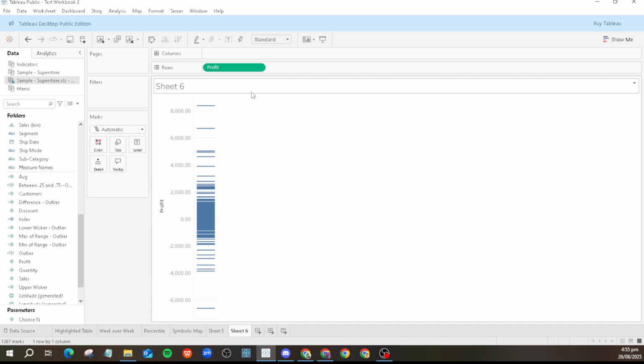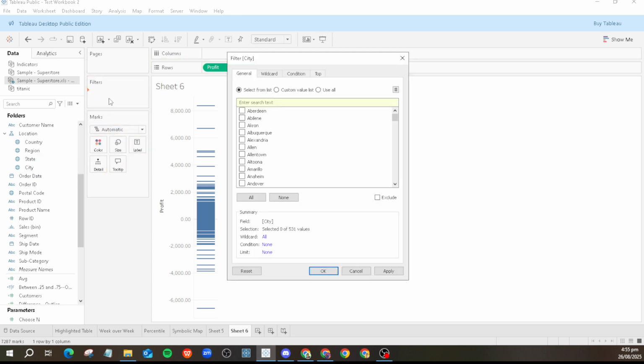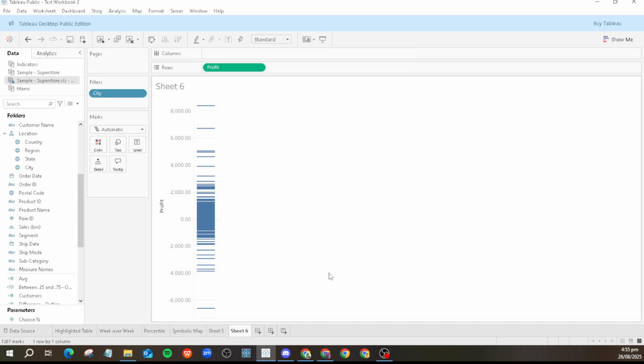Then let's proceed by dragging the city field to the filters. When the filter options appear, make sure you select all and click OK. This step ensures that you are examining the data across all cities, which is important for capturing the full spectrum of potential outliers. Moving forward, click on the Analysis menu at the top and navigate to Create Calculated Field.